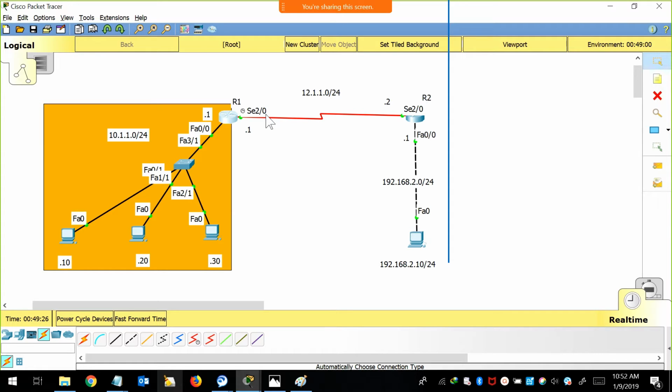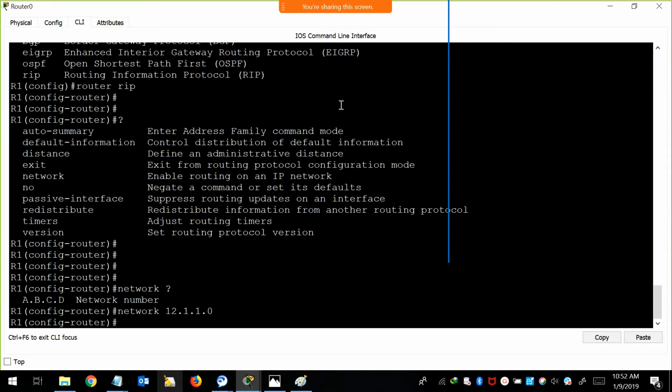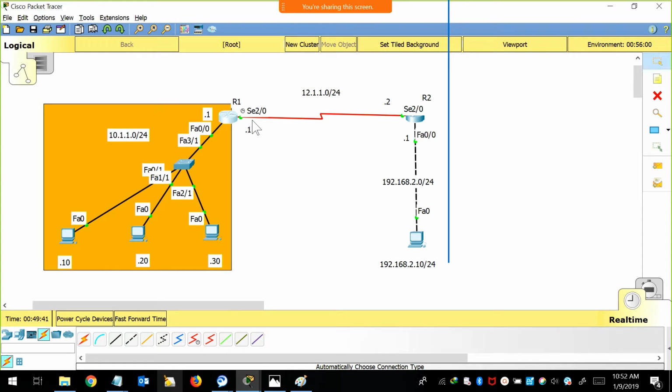No, I have to say what is the network running there. So I know that the network running on that interface is 12.1.1.0. So I will say network 12.1.1.0. That's it. As soon as I say this, I have turned on RIP on this interface.